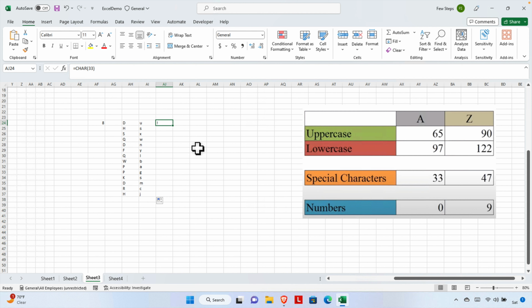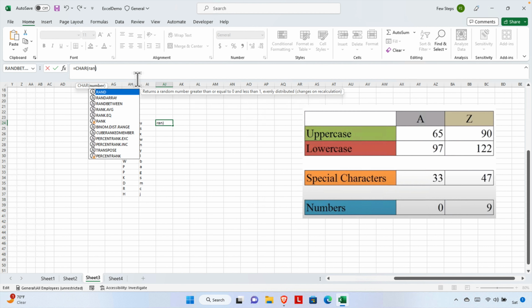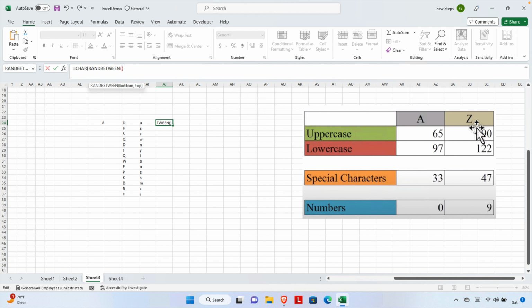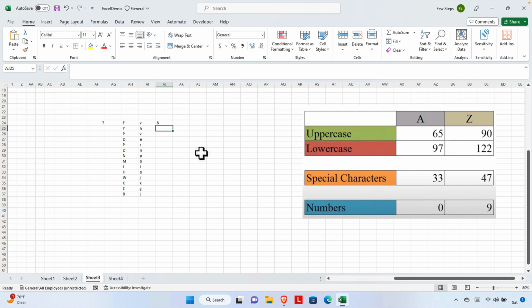So here we have to do the same way. I'm going to choose this cell and then I'm going to remove this number which we used previously, and I'm going to replace that number by using a randbetween function. So I selected randbetween, then I'm hitting tab key and then it is completing, and then after that I'm going to type the values 33 and 47, which is the lowest limit and the highest limit of a special character value. Once we type both of them separated by comma and then close with two parentheses, we'll find this type of random character is generated successfully.